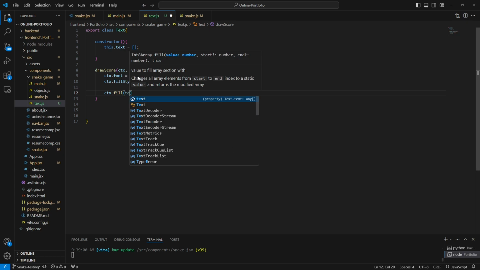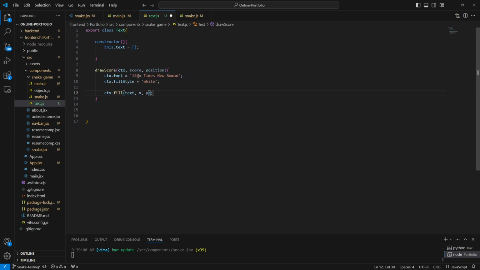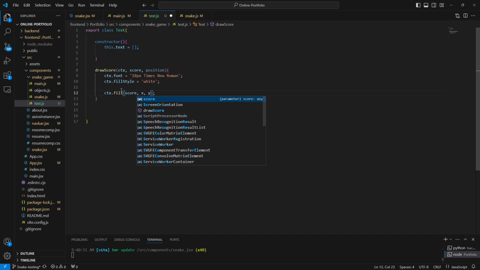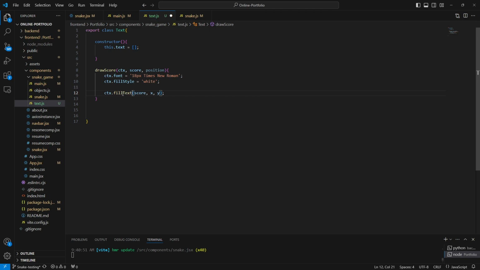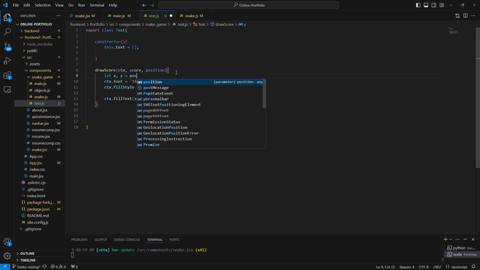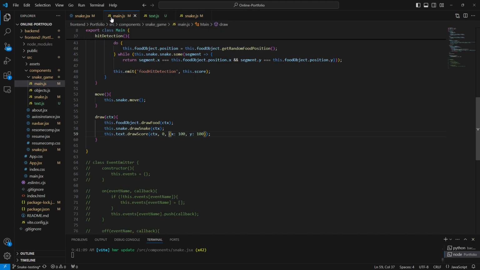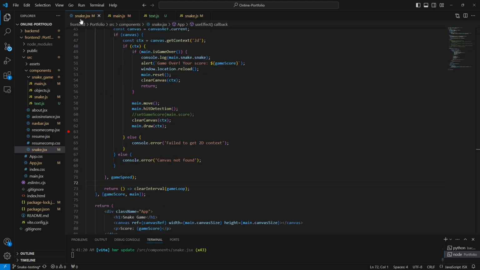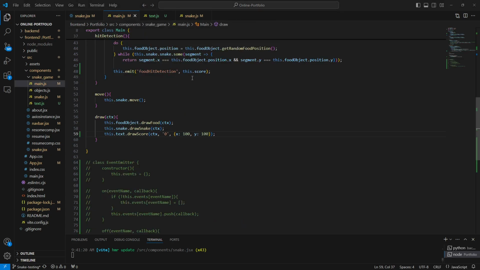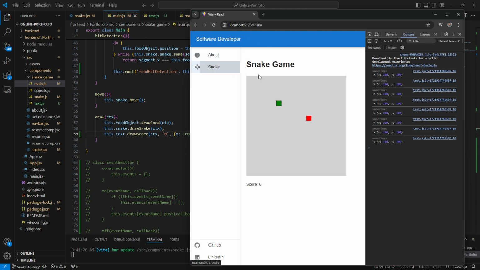Classic. Boom. I forgot the word text. Nice. No, this should not be text, it should be score. This should be text. And then actually let X, Y, position. Okay. I think that should do it. The only thing that's left is actually transporting this. I guess we can just go ahead and try it. If I can pull up the screen, snake.